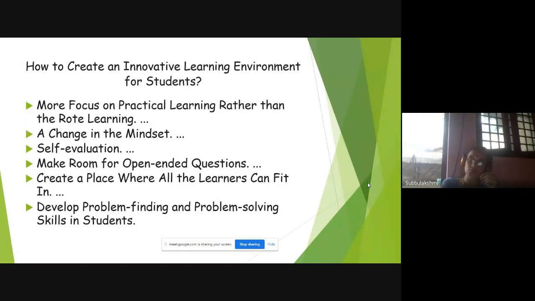So those days are gone where we have been using the closed-ended questions. Now it is only open-ended questions. So the examination pattern in many autonomous institutions has gone with open-ended questions. So in that case, we have to get along with the system.